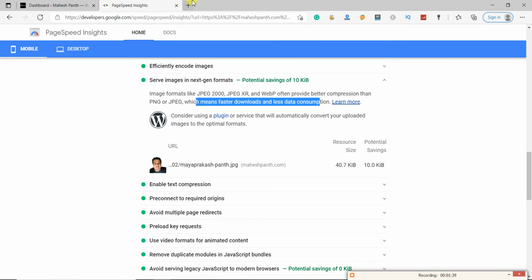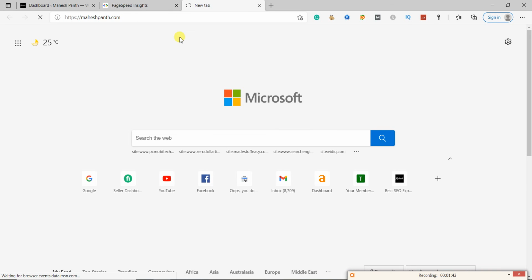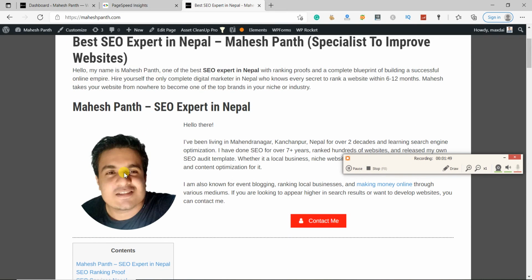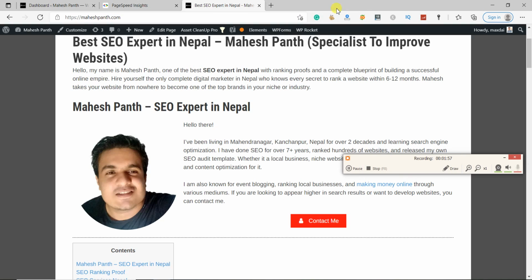So another thing that I want to show is, I go to my site. My net is kind of slow because it's overloaded today. So if I open this image in a new tab, here you can see it's in the WebP format. Alright, let me just close this and let me show you how to convert images to WebP format in WordPress.